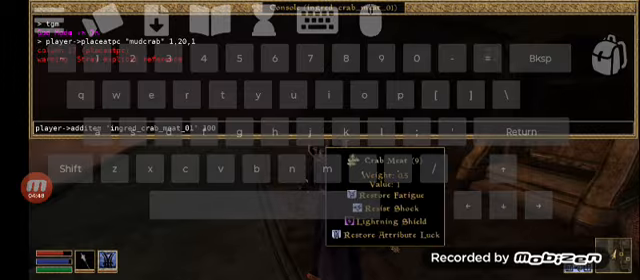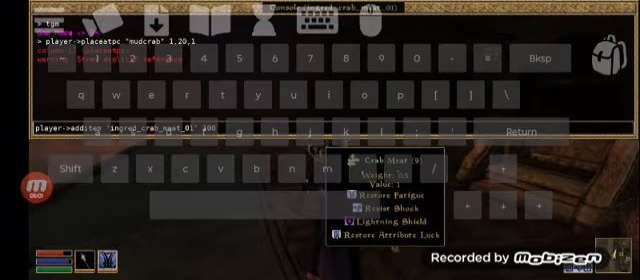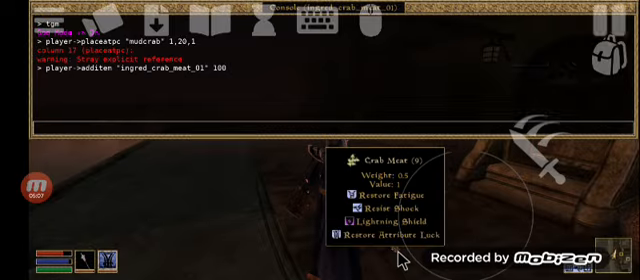We're going to add 100 of those to our inventory. Now here's the code here. Player add item, ingredient, crab meat 01, 100. And we're going to add 100 of those crab meats to our inventory. And there we go. We just added 100 crab meat to our inventory.